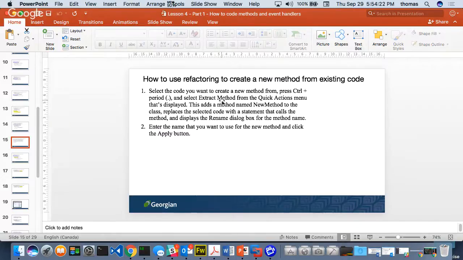Or what I can also do is click on the menu, and I can't show you right now because Visual Studio is down. But you can go to edit, and if you go to refactor, extract method, it'll do the same thing.